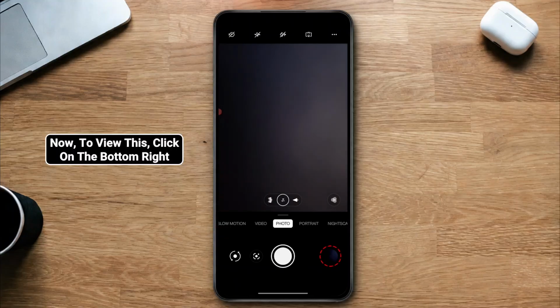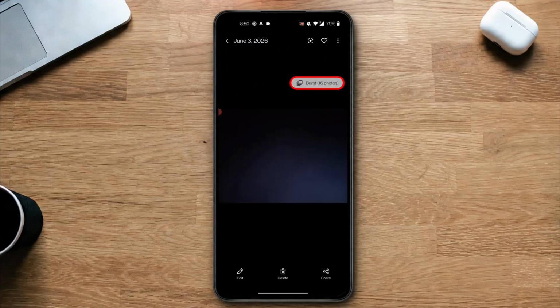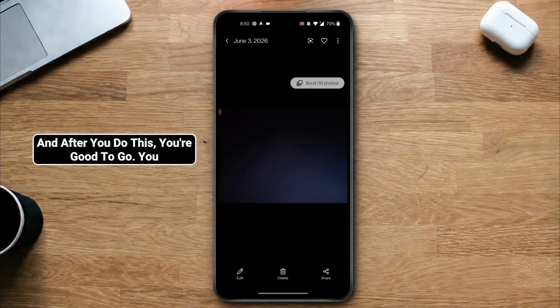Now, to view this, click on the bottom right corner of your screen and you can go to Burst. You can scroll through it and you can add all the photos at once and it will turn into a live photo as you want. And after you do this, you're good to go. You can add this to your Instagram, TikTok, Facebook, wherever you want to post. And this is how to do live photos on Android.